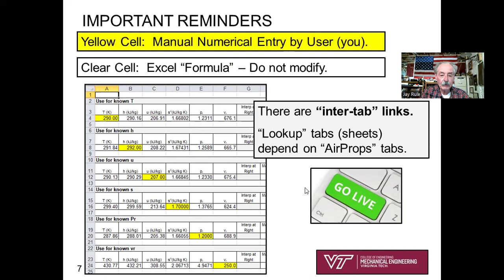We're almost ready to go live. An important reminder: whenever you see a yellow cell in my work, that means that the user, you or me, enters a number in that cell. Cells that are not colored, clear cells, are Excel formulas. In this case, they're formulas in which we look up the best match rows that straddle the input numbers, whether it's temperature or enthalpy or internal energy. It looks up the best match rows that straddle the input number, and then it linearly interpolates for the other values within that table. And the reason this works is that for ideal gases, all the properties depend only on temperature and not on pressure.